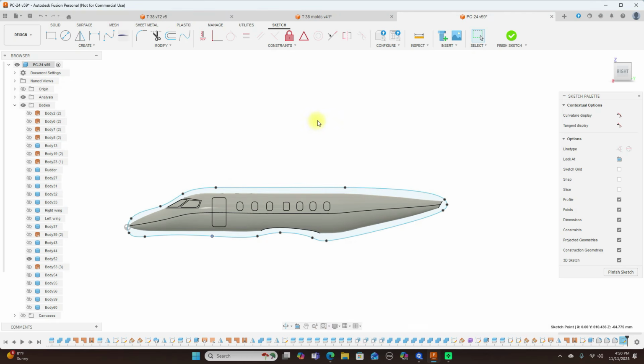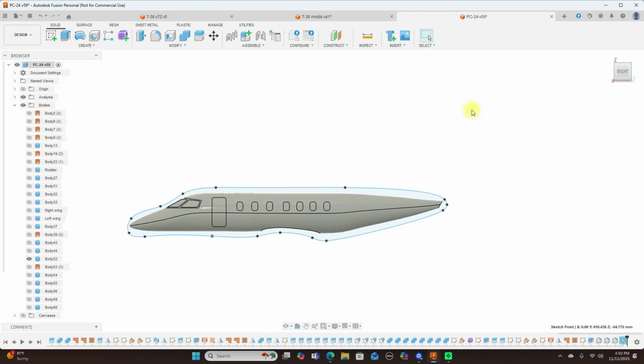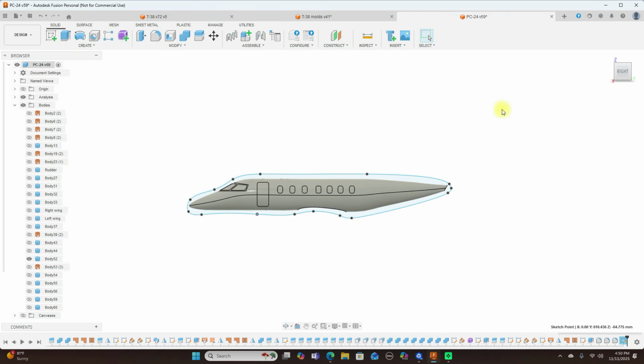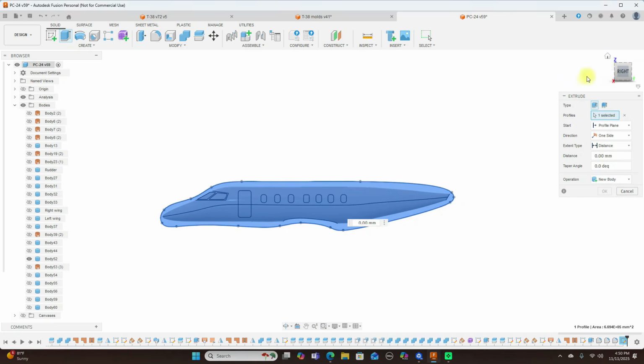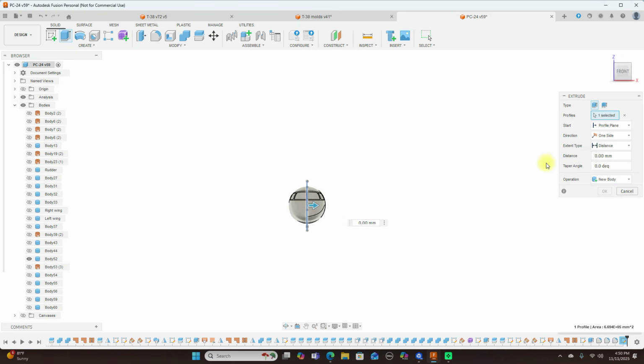And like I said, you could use the line tool also for this. Okay, then go ahead and finish sketch. Use your extrude, E, letter E for extrude, and select this here. Now look at this from the front or the back, whatever side you want to look at, and change this to symmetric.